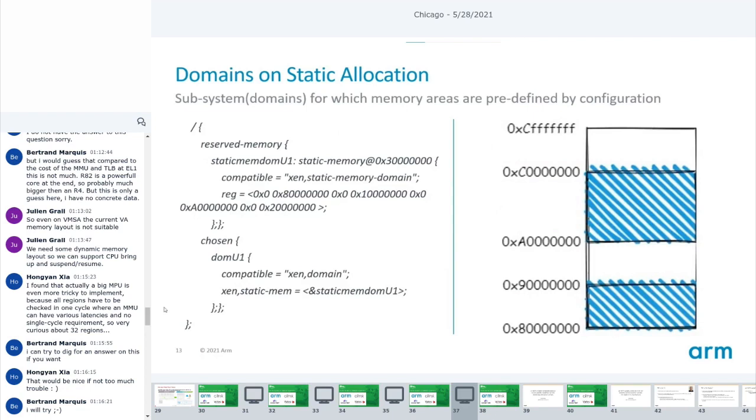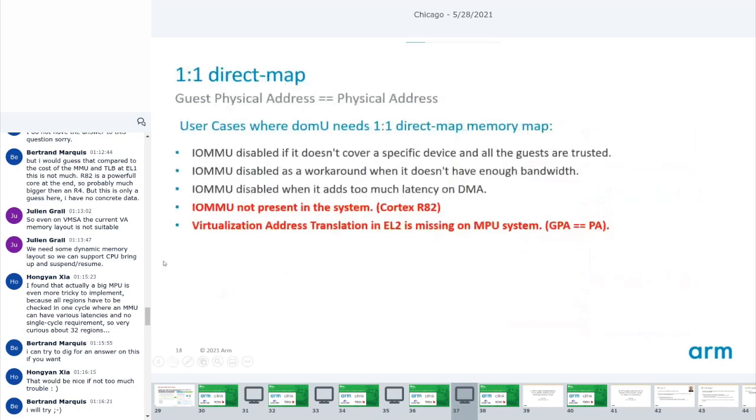Here I list a simple example to show what domains on static allocation looks like in device tree. Domains on static allocation is supported through static memory nodes defined in the reserved memory node, with the xen,static-memory-domain compatible, which are specifying physical RAM blocks as this domain's guest RAM. See from the right picture here, two blue physical RAM blocks are reserved as guest RAM for DomU1. Please, next slide.